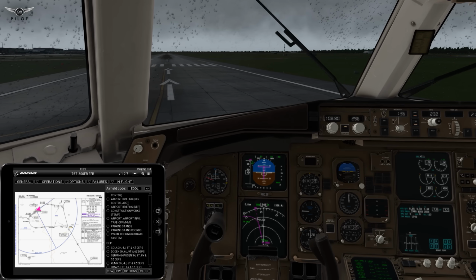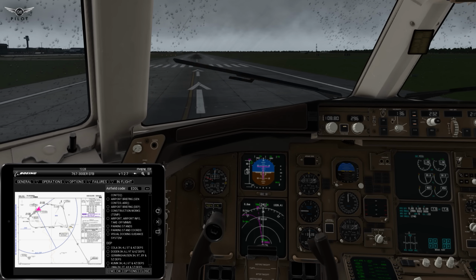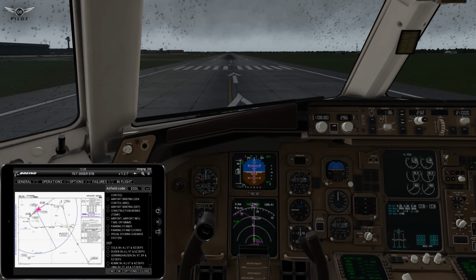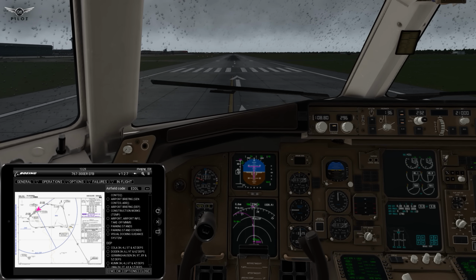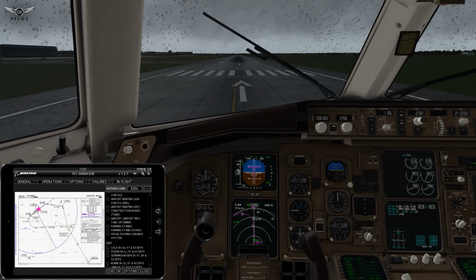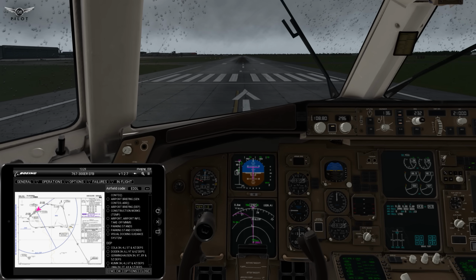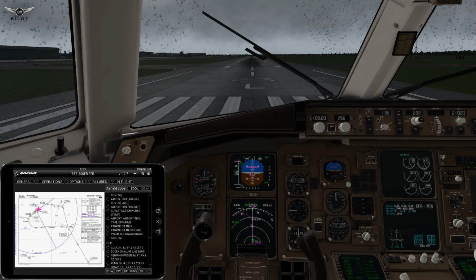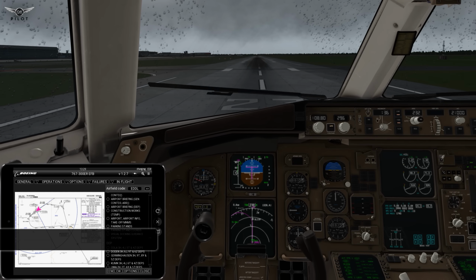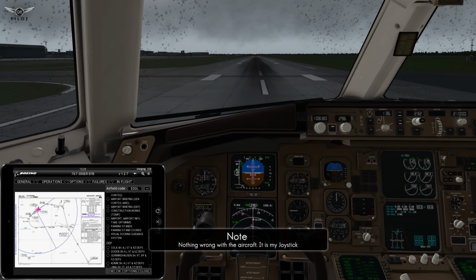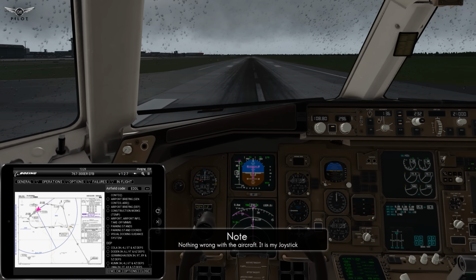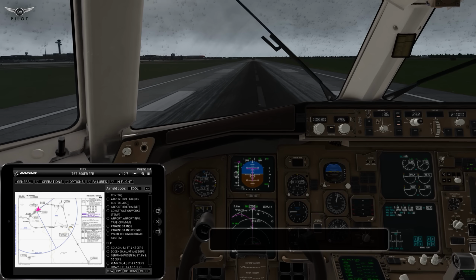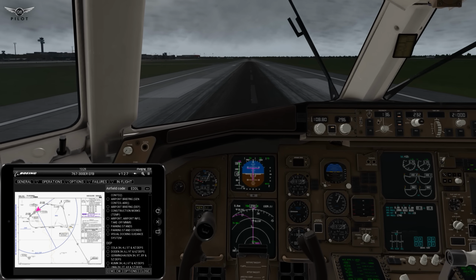On runway 23 left. Okay, and we are now lined up with the runway. We'll give it some power. And TOGA. What's wrong with the TOGA there? But I'm just going to give it power myself.